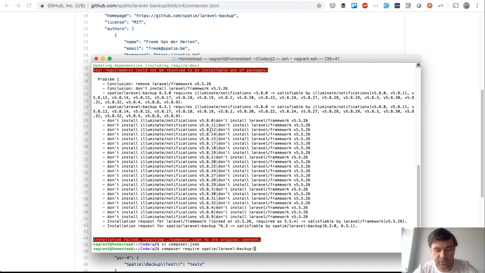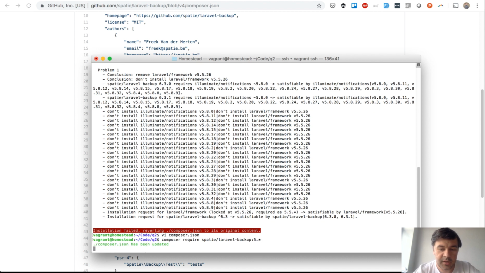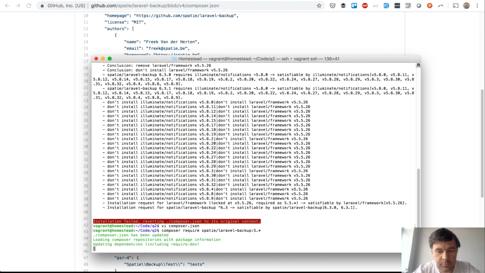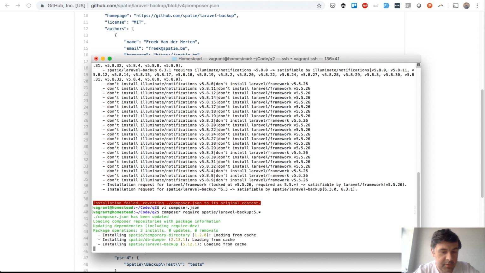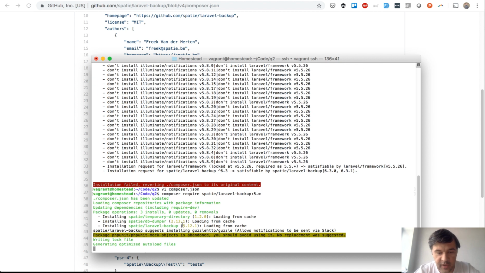So the way to actually install the package is to use 5.*, which means the latest version on the branch of version 5, which probably will succeed, and will install 5.something of Laravel Backup. Let's see if it actually succeeds. Yep, it is installing. As you can see, 5.12.1 was the latest version of that branch.